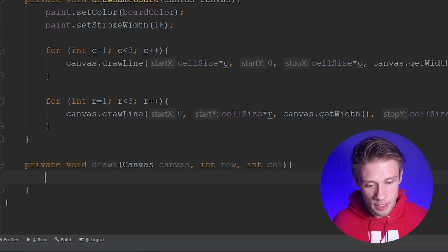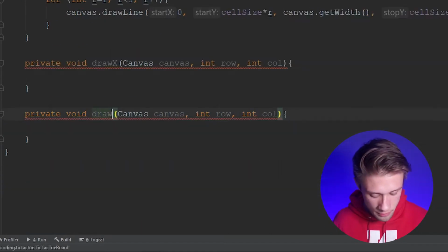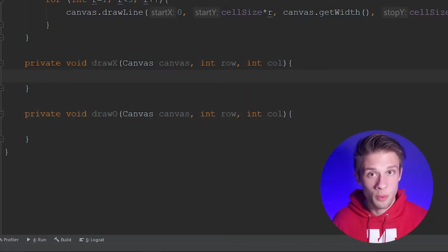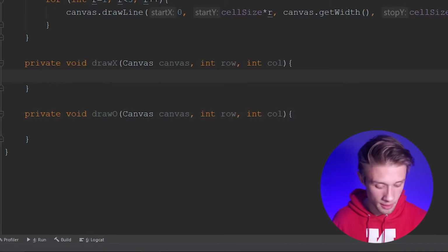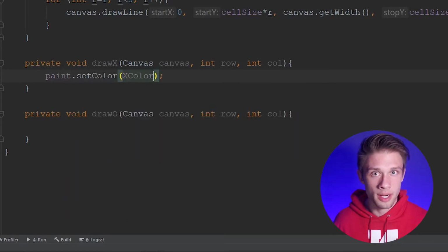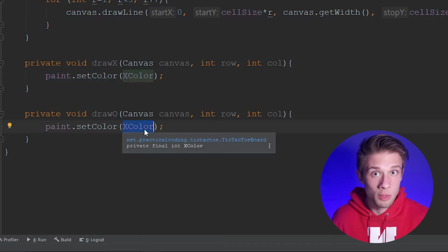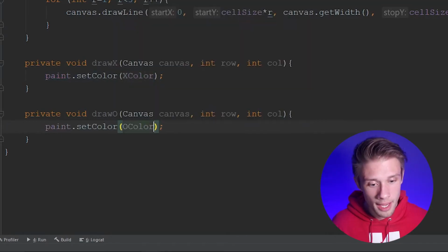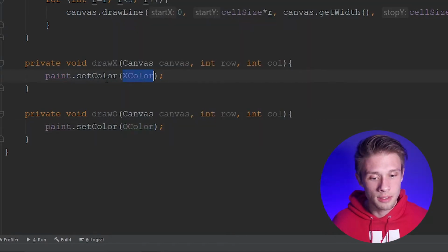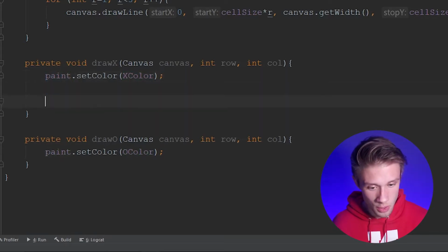All right, so I'm just going to copy and paste this drawX method just below it and then change it from drawX to drawO. So within these two methods, let's define the paint color. We could do that by typing in paint.setColor, and then I'm just going to pass in whatever X color we extracted from our XML file. I'm going to copy and paste this line into the other method, but change it from X color to O color. So O color, and now whatever color we set as X, this is what should be painted on the X marker.